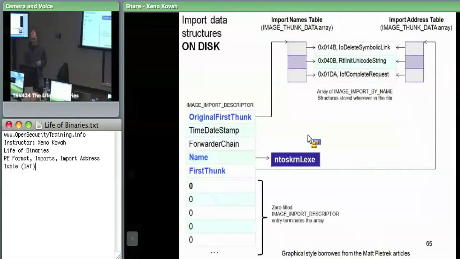All right, so this is roughly speaking how things are going to go within these data structures. You've got your data directory entry, and that says, here's the start of all of my import information. The thing it points at is one of these image import descriptor data structures, which has original first thunk, time date stamp, which we don't care about, forwarder chain, we don't care about, name and first thunk. So there's five fields in each of those structures. And you've got some array of those structures, typically terminated with an all null entry. So here we're saying there's two of these structures, one of which points at ntoskrnl imported information, and one of which is just the terminating null entry.